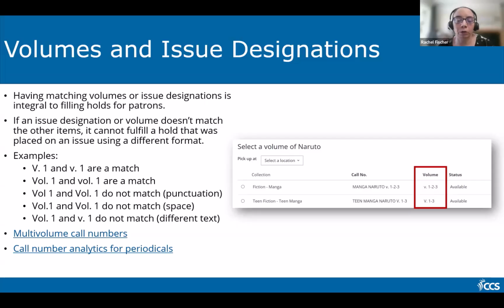So examples of what Polaris considers matching volumes are on the slide. You can see here that case does not matter, but what matters is the abbreviation used and the punctuation, as well as if there's a space between them. So we do require that there's a space between the period and the number. There's a link to both the page for periodicals and multi-volume sets on the slide.